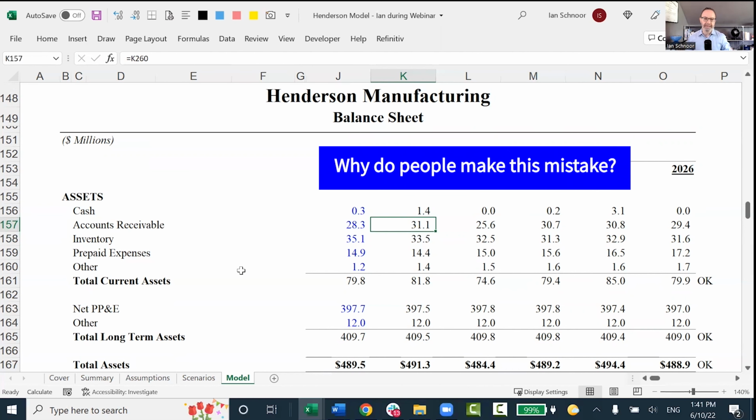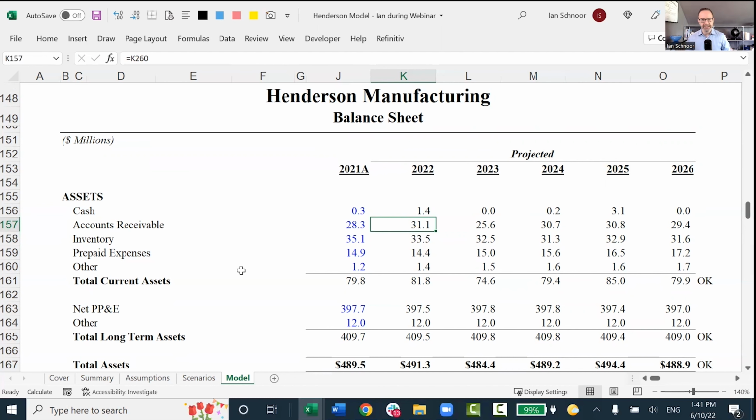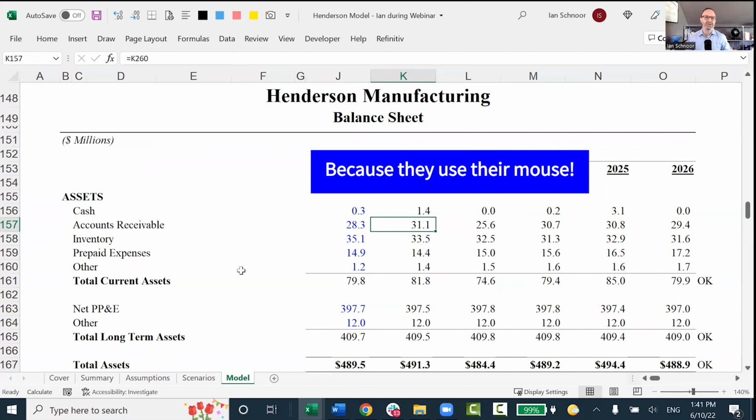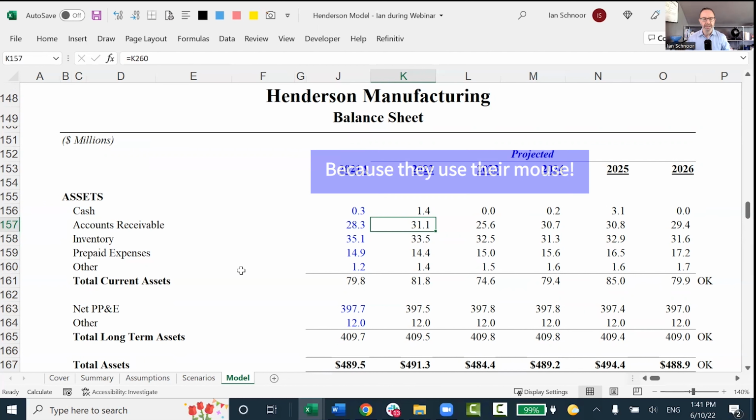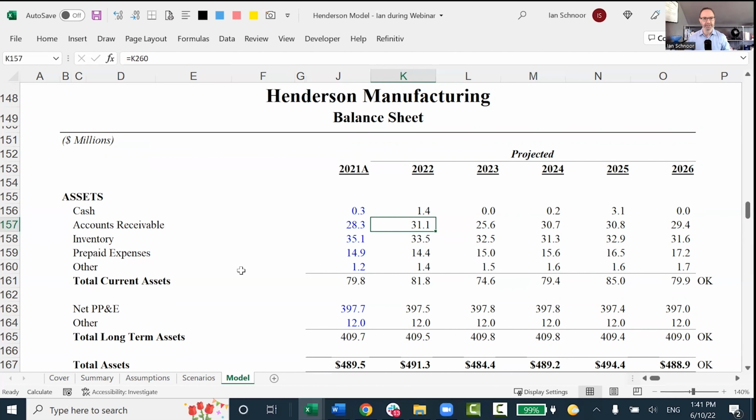Why do people make this mistake? I believe that this mistake gets made all the time. I believe people make this mistake because they use their mouse, because they don't keep their hands on the keyboard.